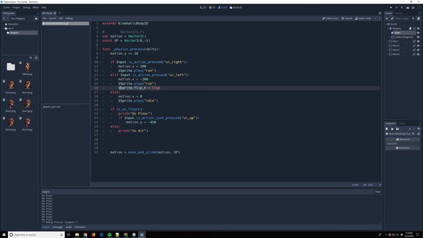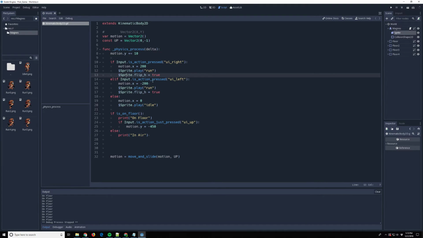Let's take this same piece of code and put it up at the top. Flip horizontally whenever we're pushing right. He doesn't need to flip because he's facing the correct direction when he's that way, so false. If I could spell false. False. So he's not flipped when he's facing right. He is flipped when he's trying to go left. Let's try it.